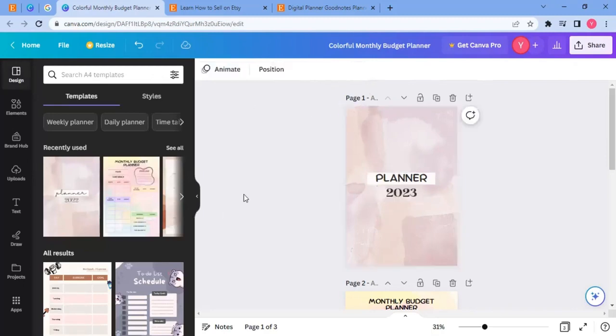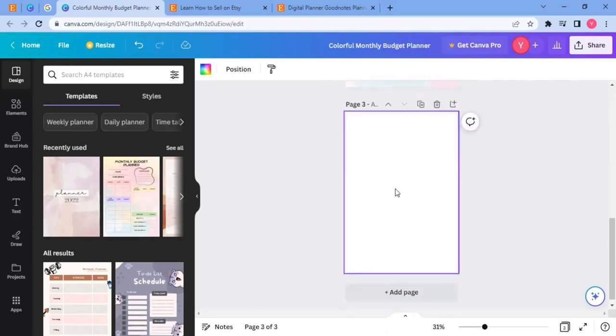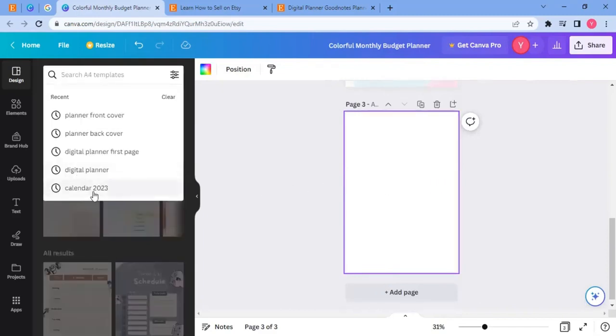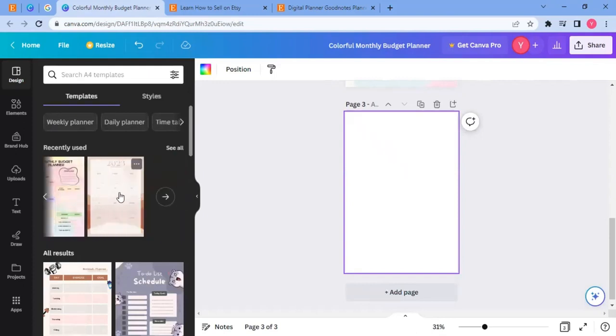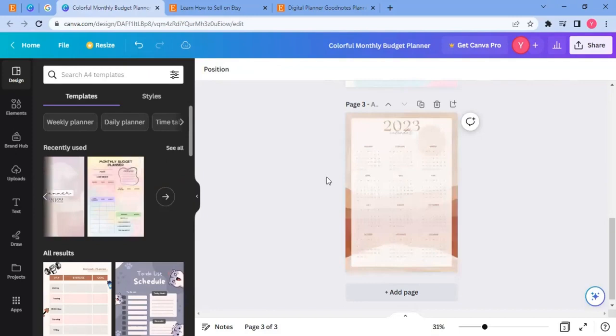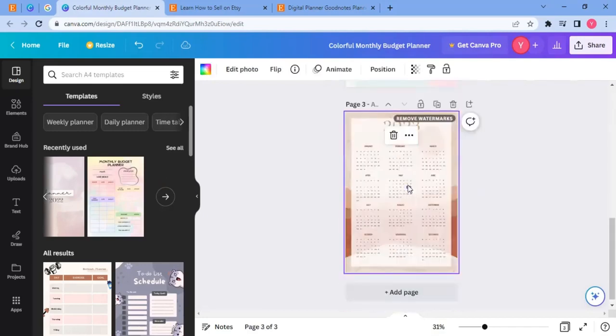So like this, you can use all this customization, create the front page, create the main page. And of course, if we are talking about the third page as well, where I want to have a calendar, you could search for something like calendar 2023, any design that you like, within Canva, and you can just drag and drop. In my case, I had found this one, so I'm just going to drag and drop it in here. So you see, my planner is basically a 3-page planner. First is the front page, second is the monthly budget planner, and the third is the calendar for 2023.